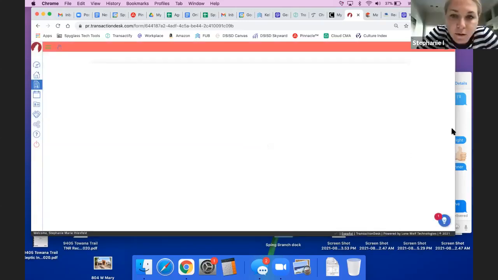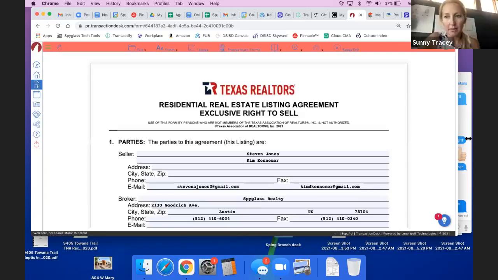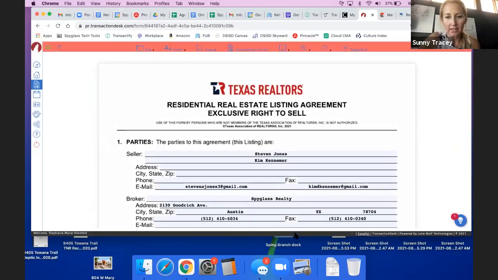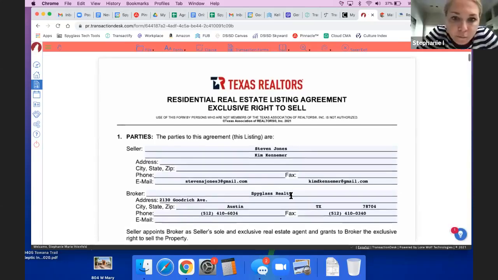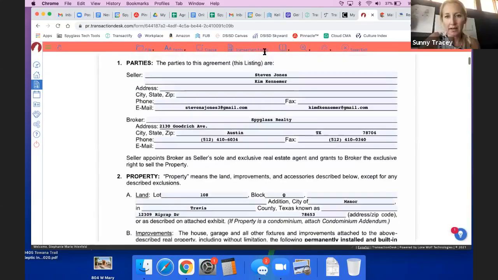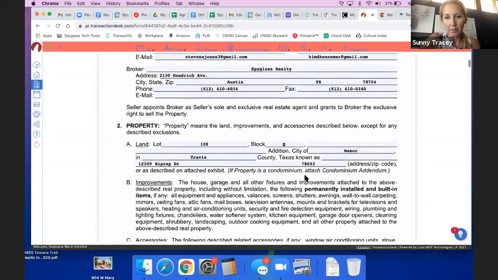They sent me their survey already. Can I put that in? Yeah, you can. It doesn't necessarily have to be in here. You'll send it to Errol to put in transaction desk or Transactify. But see, it automatically populates all this stuff in there, who the sellers are, who the broker is, which it's going to say Spyglass Realty, and then the property information.